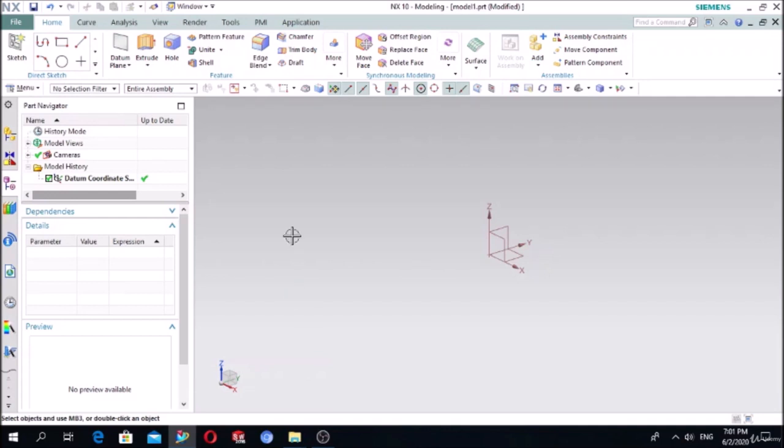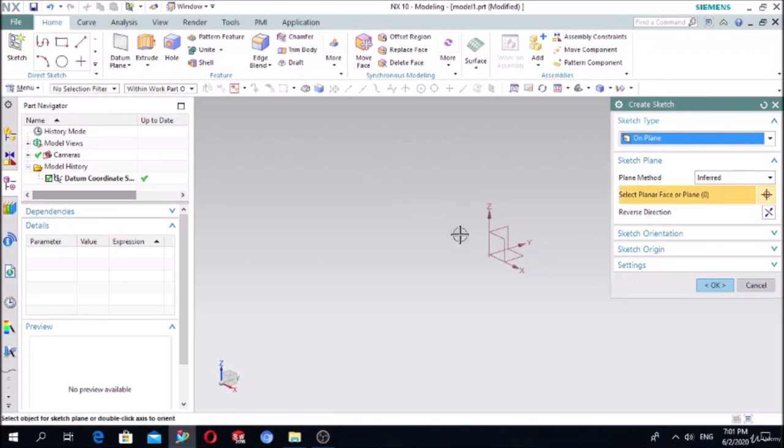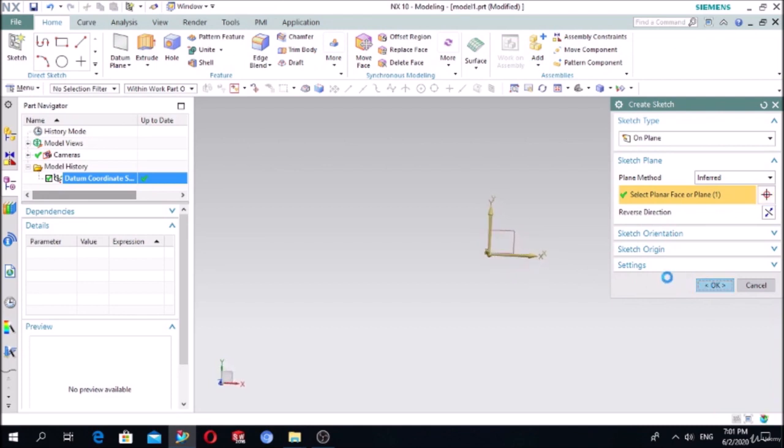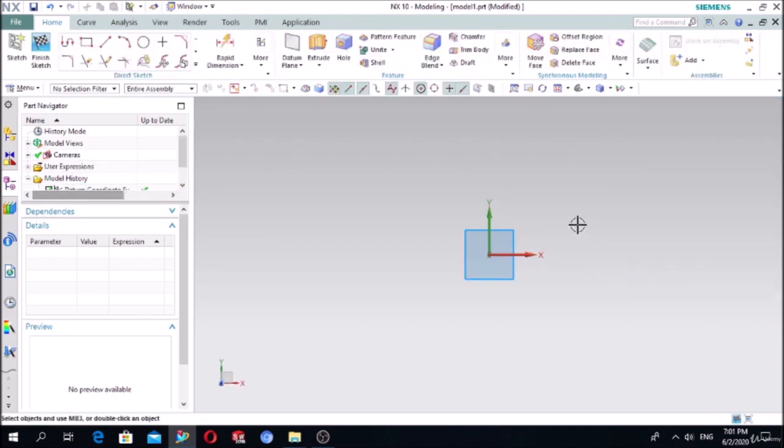So the NX environment is opened already. Here press the sketch and press the plane as usual. Every time when you start a sketch, you always have to define the plane where you want to draw your sketch. Press OK. That plane is defined.